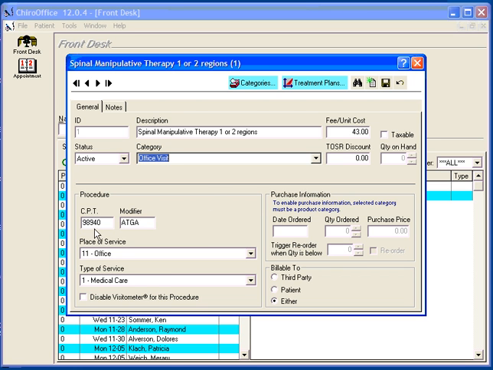On the left-hand side, you would enter the CPT code for this specific service. If there is a modifier that applies across the board to all insurance companies, then you would enter that modifier here. However, if the modifier applies to only one insurance company, you would enter that on the fee schedule screen for that insurance carrier so that you would have the CPT code by itself for everybody else, but that special modifier available only for that one insurance carrier.